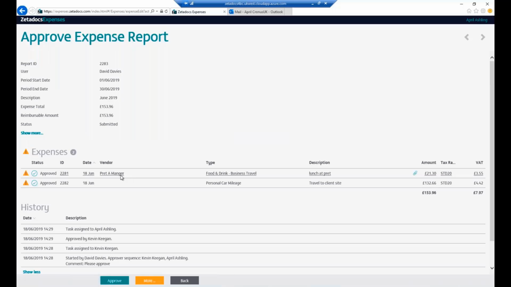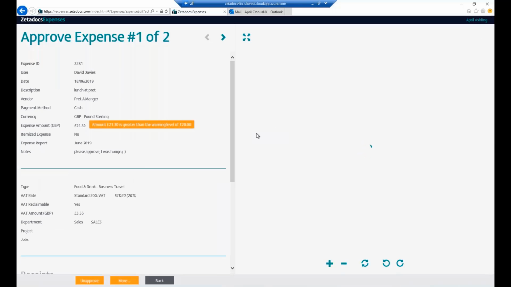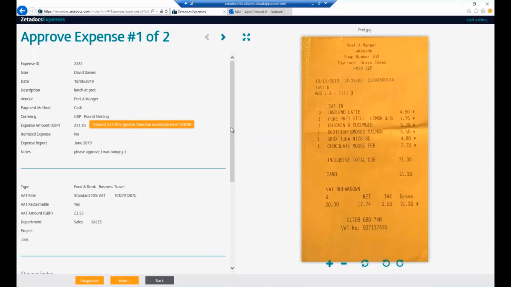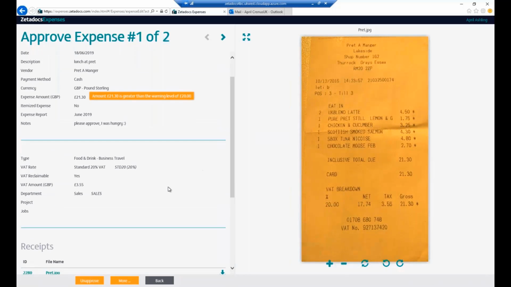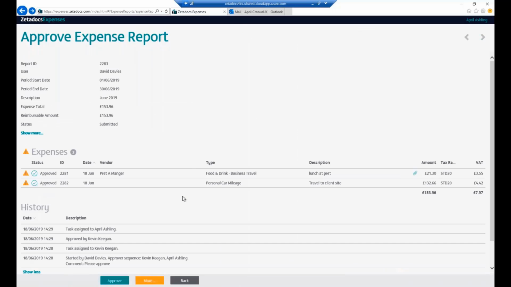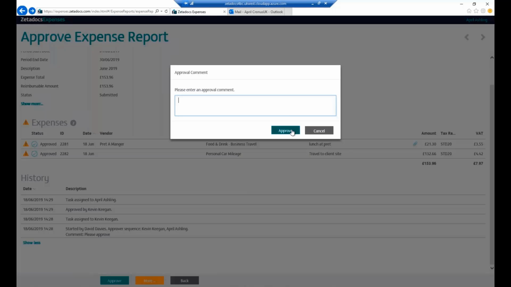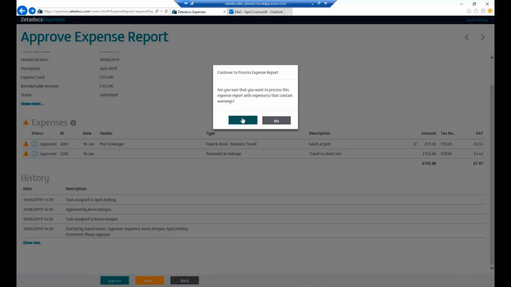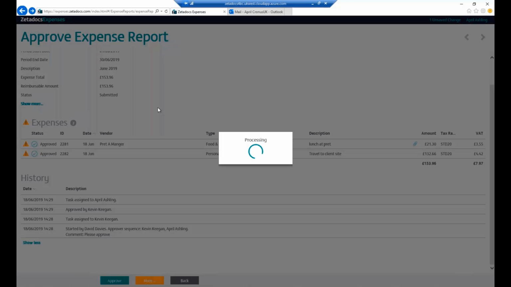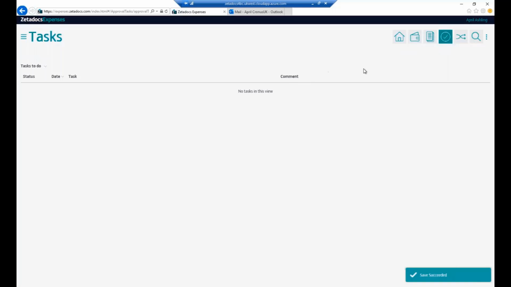So we'll drill into one of these. Again, we've got the side-by-side view. You can see that the expense amount has been breached, but that's not a problem. So we have the option to unapprove, to edit, or reject. But everything looks good in the report. There's no need to reject anything. So we're going to go ahead and hit approve. No need for an approval comment. And that is the entire process done.